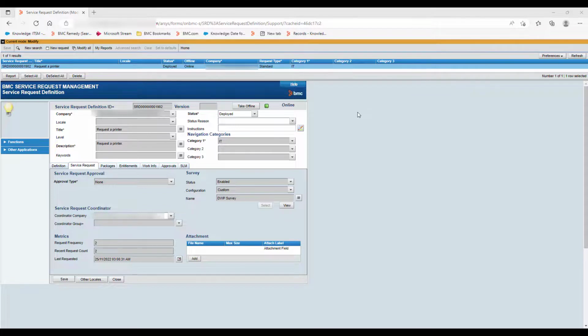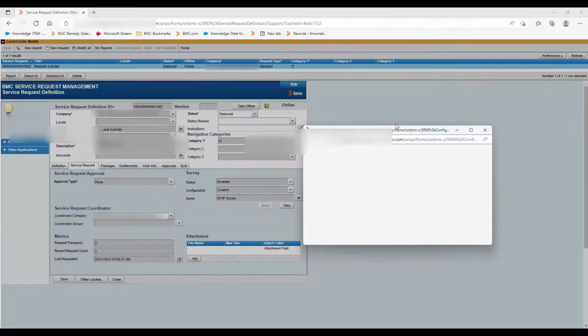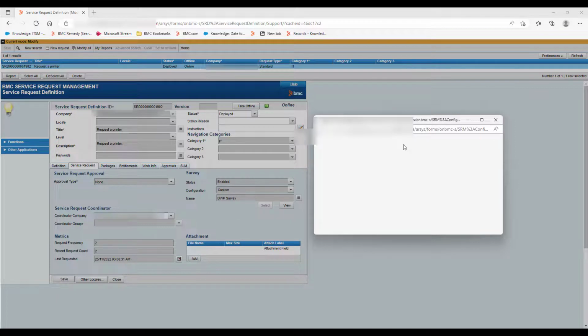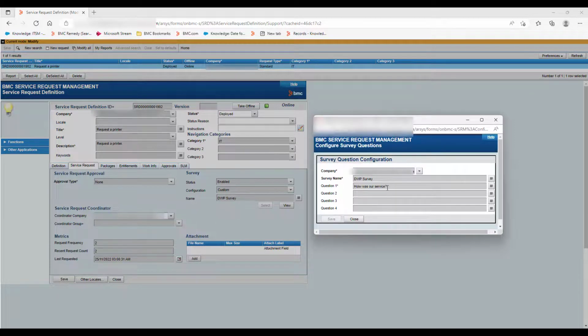Now let's check the second cause. There are more than one question in an SRM survey. So in this use case, we need to enable the survey in DWP for an SRD. So the first thing that we need to check is that the desired SRD needs to be related to a custom survey that contains only one question. So in this case, let's check this DWP survey, and it has only one question, so it's okay.